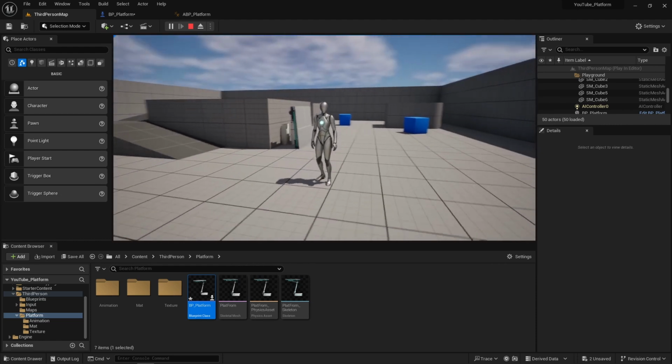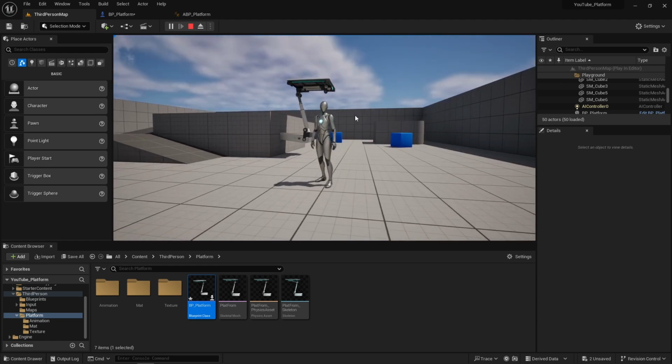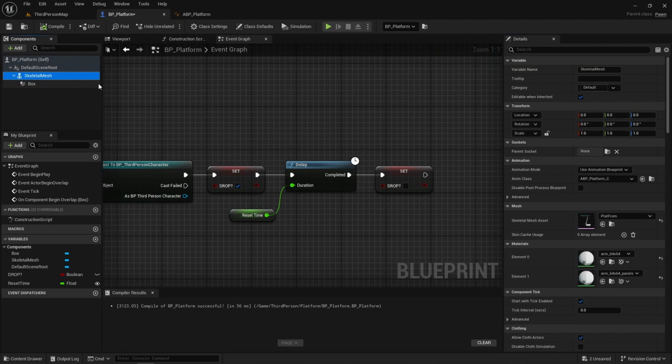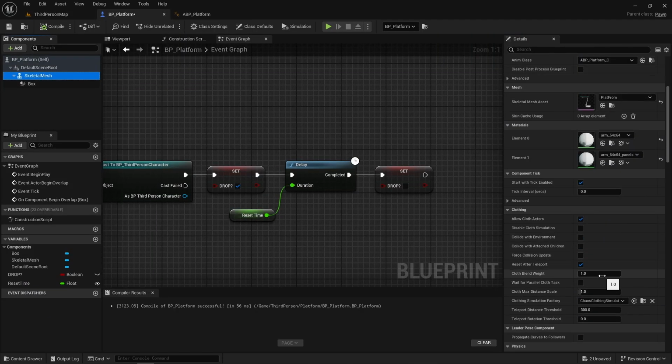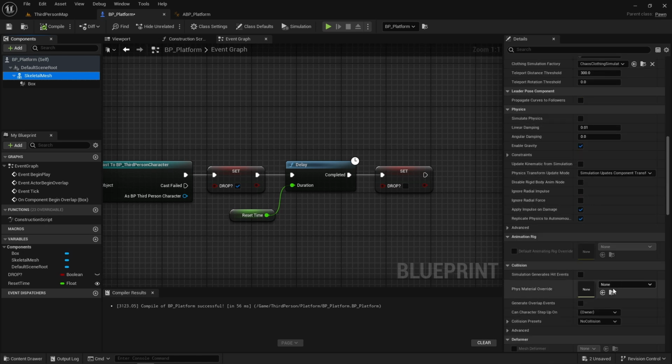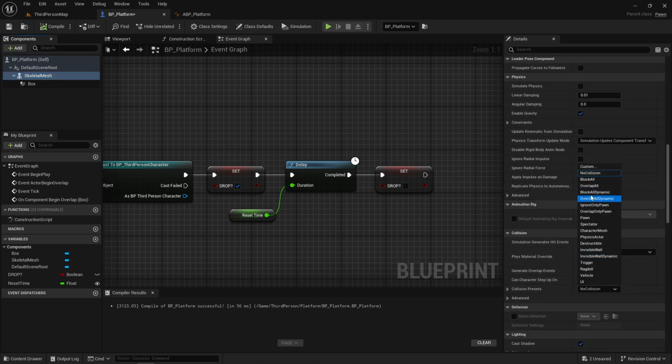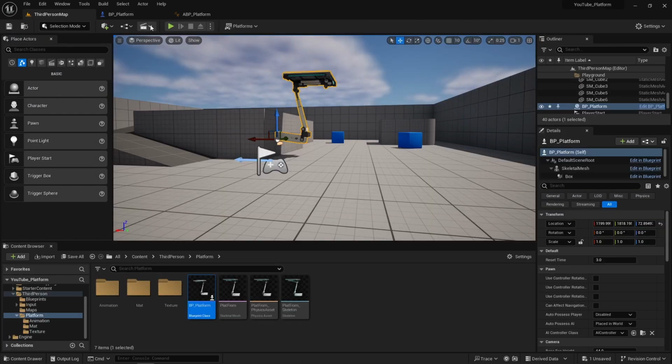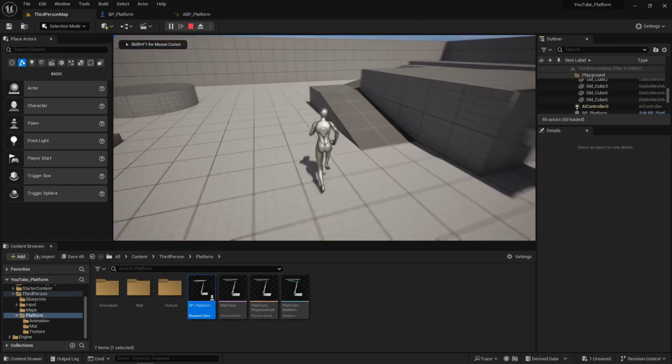We can see that the animation works, but the collision is set to none. Let's go back into our blueprint and set it to block everything. And then that will be done.